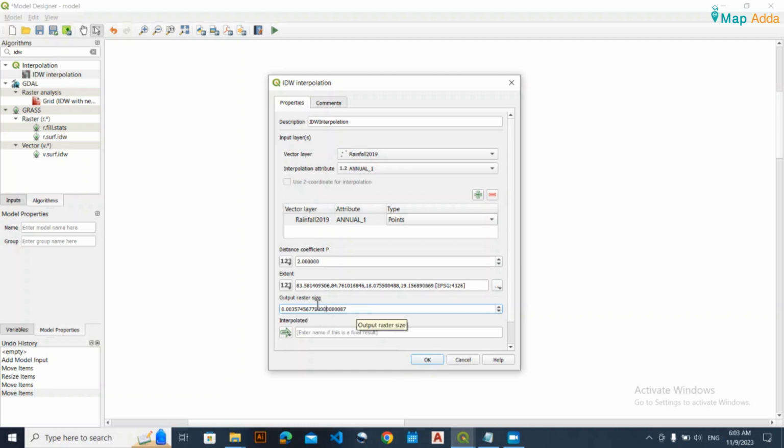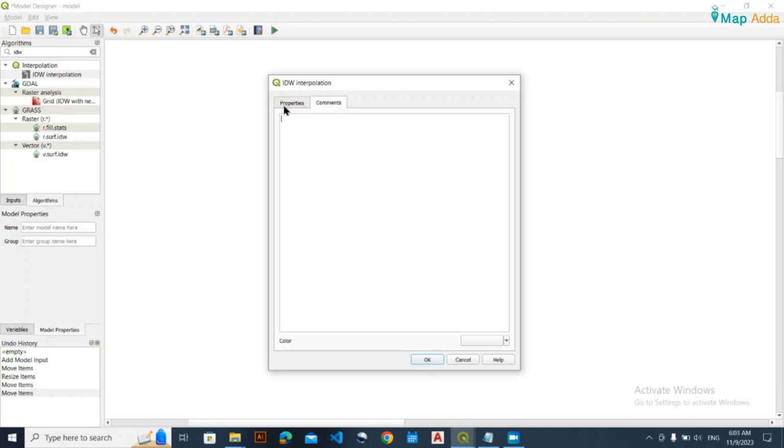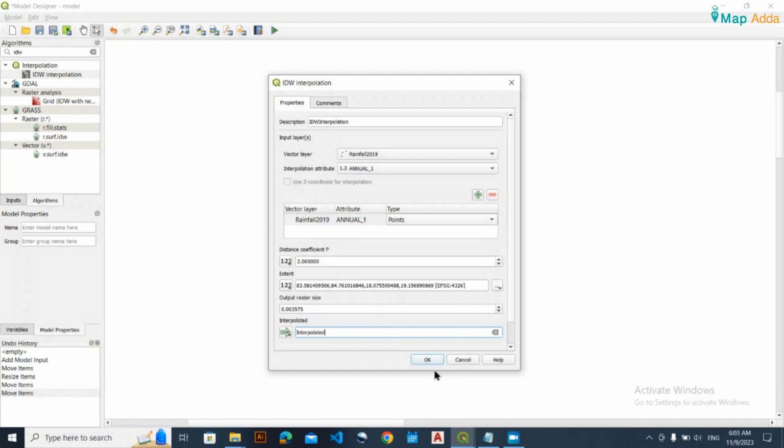But let me tell you, for this raster output size, you can go to the information section and get it for that interpolated data. Now it's asking for the name, what is the final name that you want to see. I am just going to write it as interpolated, let's say. It's simple as that. If you want some comments, go to this section and type anything important, and then just go on.